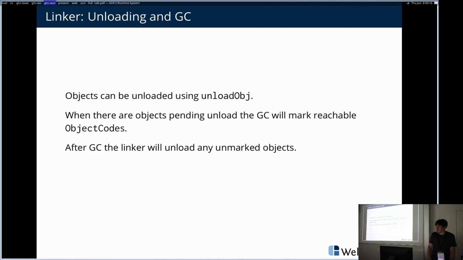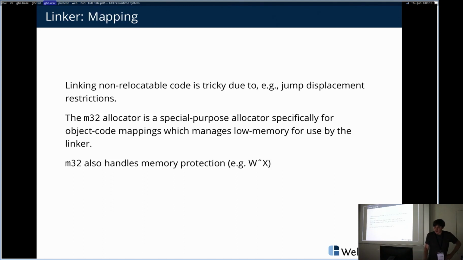And after an object has been loaded, it can be unloaded, which requires cooperation from the garbage collector. Since there may be references to static objects living in that object file, which we have to keep alive. Mapping is quite tricky. We have an allocator specifically for this task to ensure that we don't violate jump displacement restrictions of the platform that we are linking for. This is called the M32 allocator. I'd again refer you to the relevant implementation. I'm happy to discuss it after.